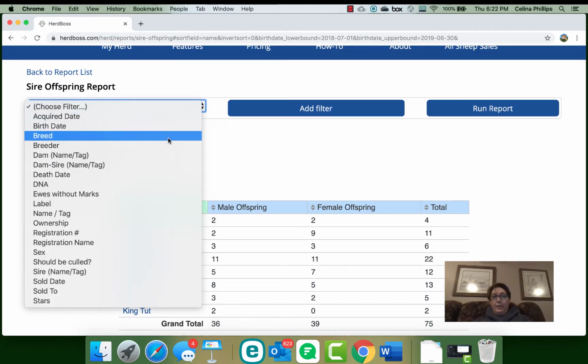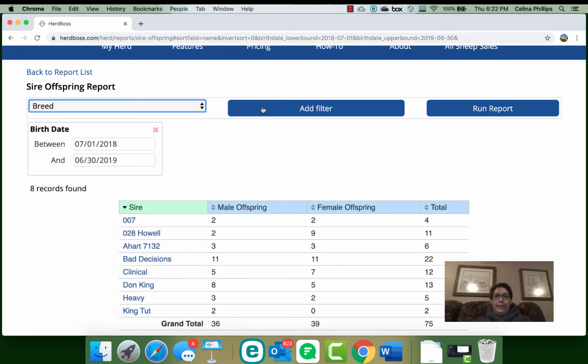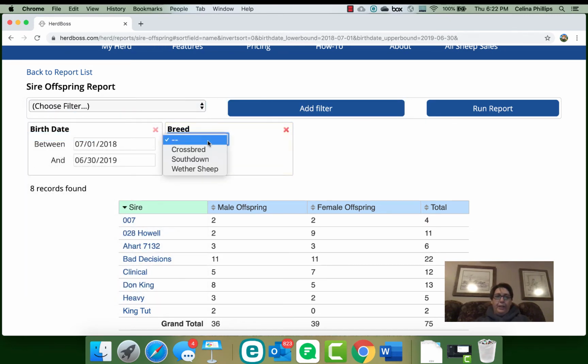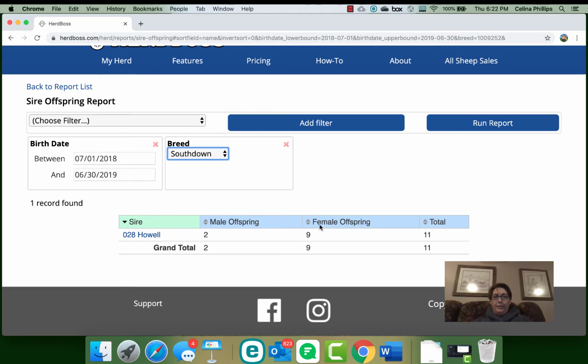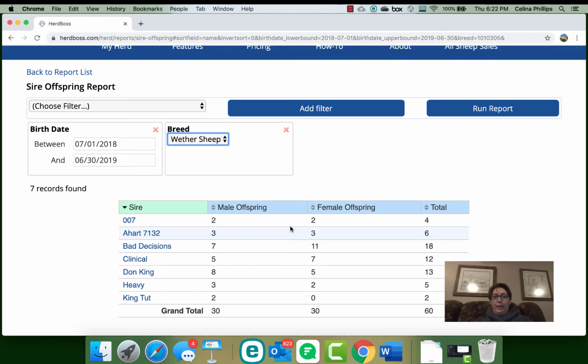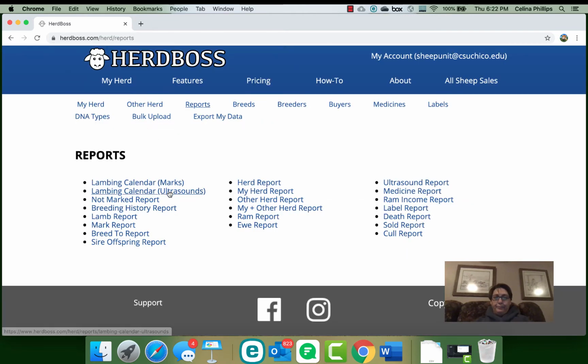You could probably even sort by breed. Say if I wanted to add a breed filter and narrow it down to South Downs. We had one ram and had 11 South Down lambs. Or I could narrow that down to wether sheep and what we use there. So this gives you a way to narrow down some data and truly see what you've got. And all of the reports run along these lines. The different reports just give you a different output of the data.